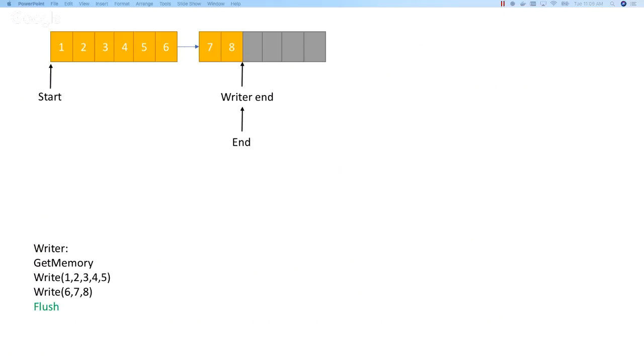I call flush. Flush says I want to make this data visible to the consumer. So by default, as you're writing, the consumer can't see it. It's only when you call flush that the consumer can actually see data. Okay. So now the reader is reading, and it can see 1, 2, 3, 4, 5, 6, 7, 8 in this chain.